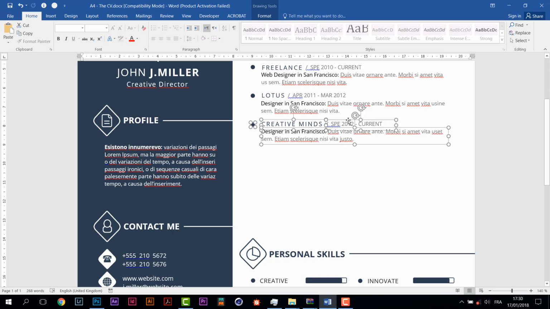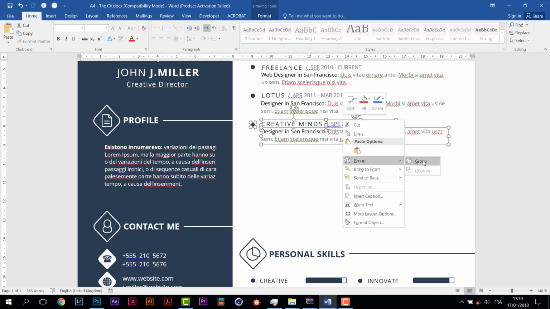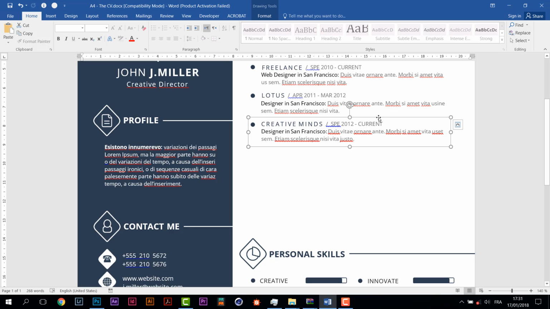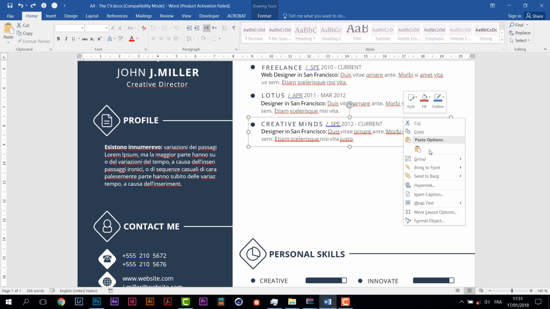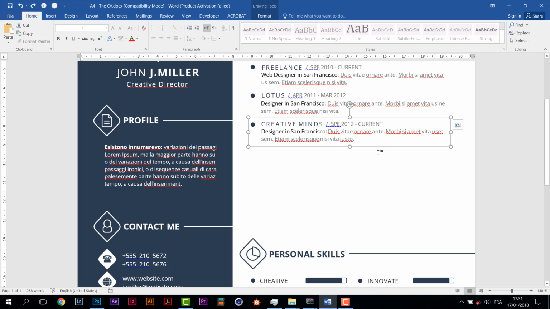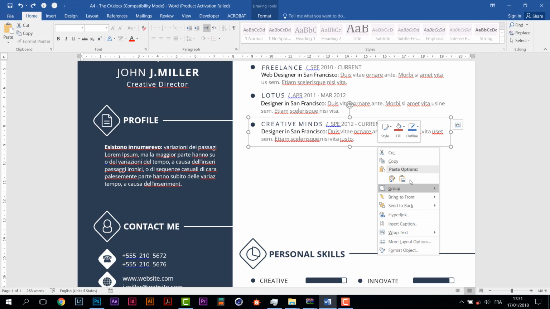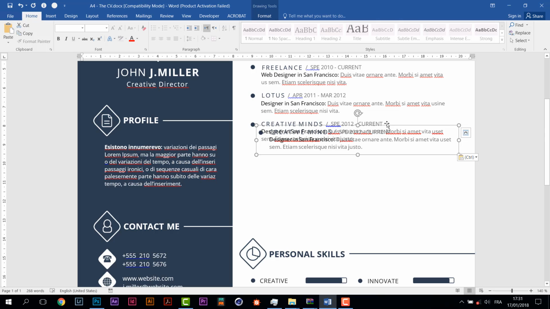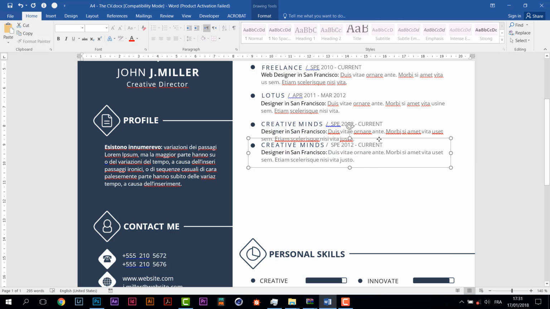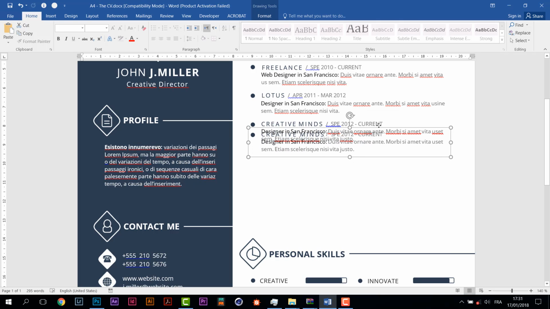these elements. You can group them if you want to move them easily. Okay, so now just a copy paste operation, copy and paste. Okay, and just align it.